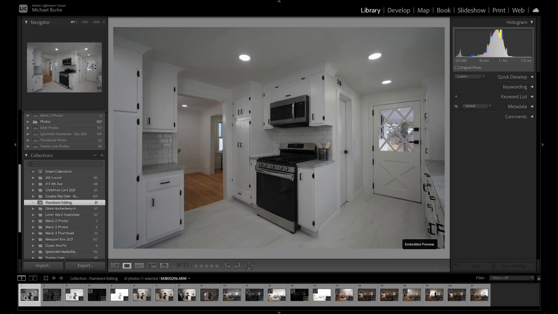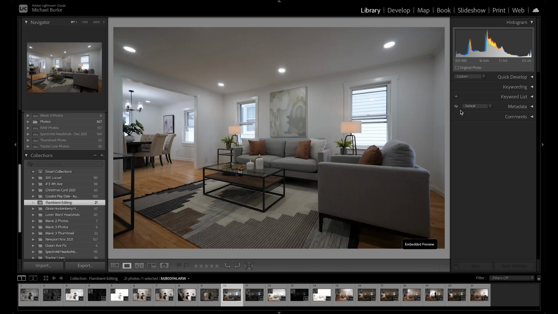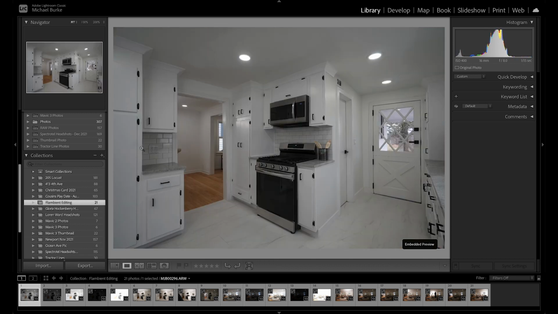Alright, so I already imported my images into Lightroom and I made a collection here of these 2 images. I have this kitchen image and then we have this living room image. So these are the 2 we're going to be editing. So we'll start with this kitchen image, and again, I won't use any actions or presets on this. I'll just take you through the full process here on this first one.